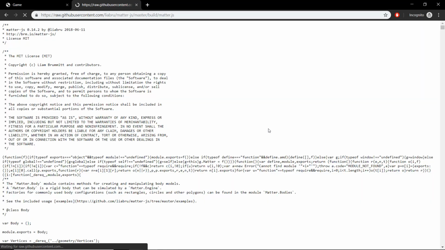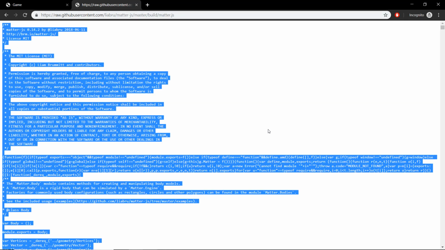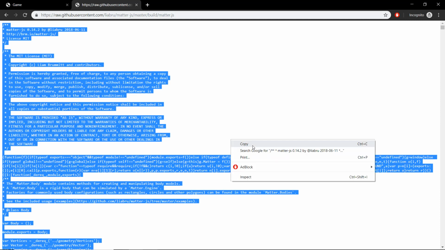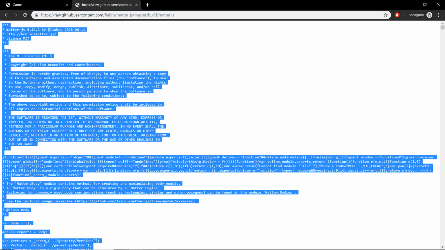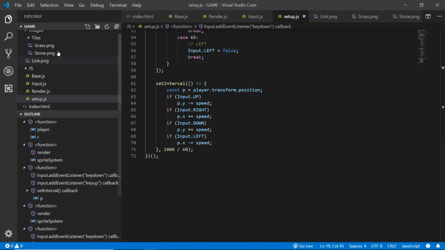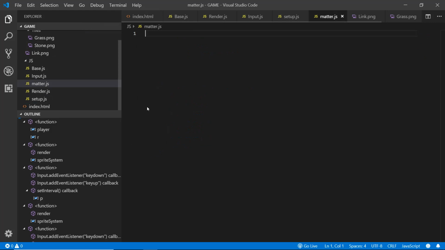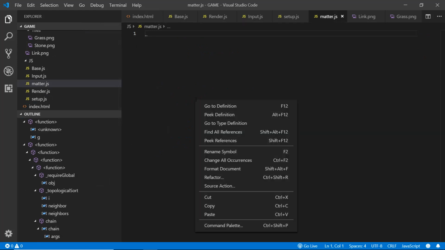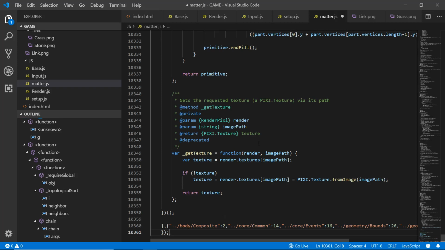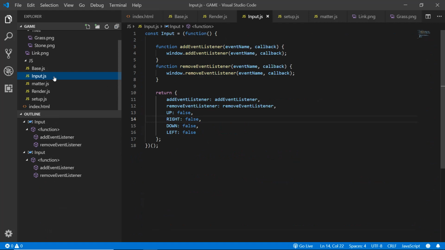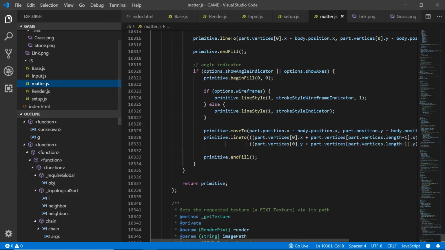Click raw, and then Control A to select everything, and then Control C to copy, or you can just right click and copy, same thing, and then go over here, create a new file, a new JavaScript file called Matter.js, and then Control V or right click and paste, bam, and then save it. Don't worry, it's a huge file, yes, but this is the entire Matter.js library, the entirety of it. Don't look at it. You don't have to look at it. It is quite scary to look at.